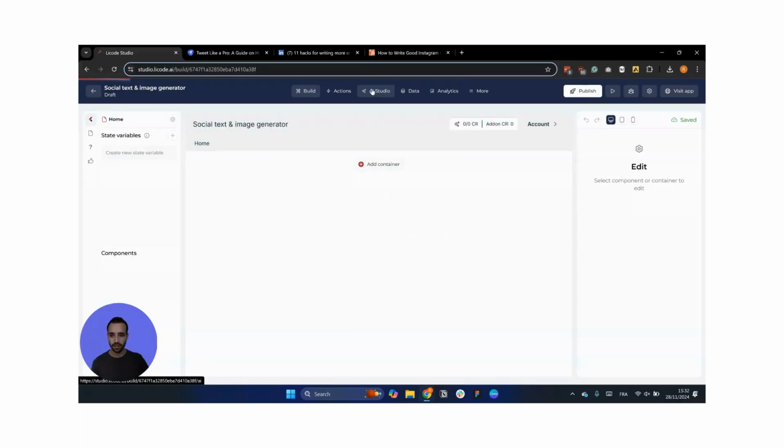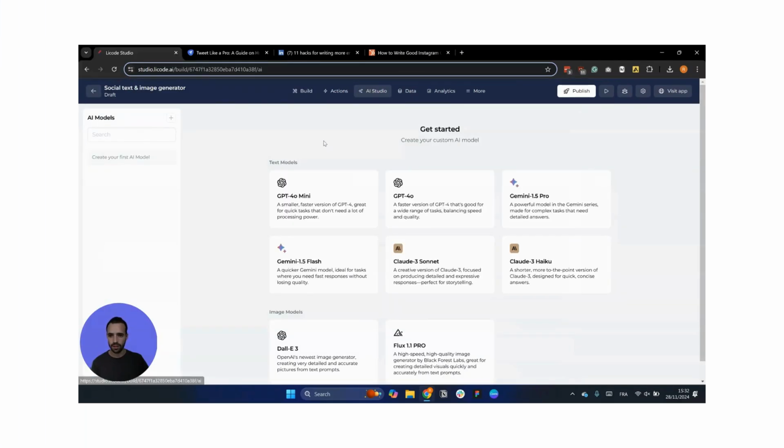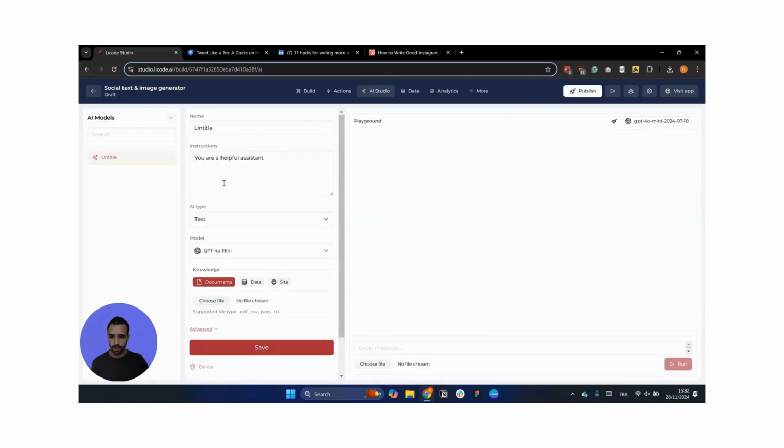Let's go. Let's start by going on the AI Studio. Here, this time we want to create two AI models, one for generating text, one for generating images. So we'll add one. We're going to call it text generator, and we're going to give it some special instructions, which I've already copied. So it's going to tell the model to follow certain rules based on whether you're posting on LinkedIn, X, or Instagram.